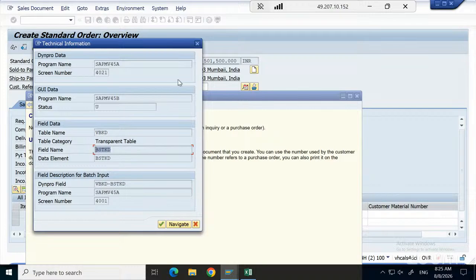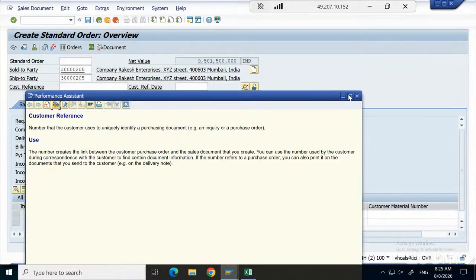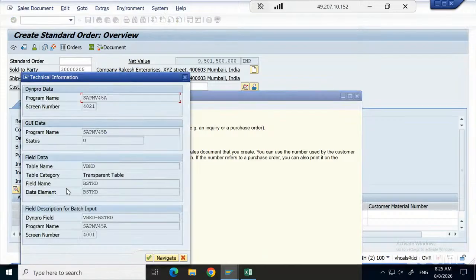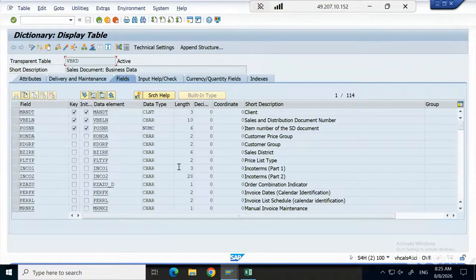Is that clear? Just double click on the table name VBKD. It could be a structure. Double click on that VBKD. Go to technical settings, and double click on the structure VBKD. You'll go to the database table. Right.